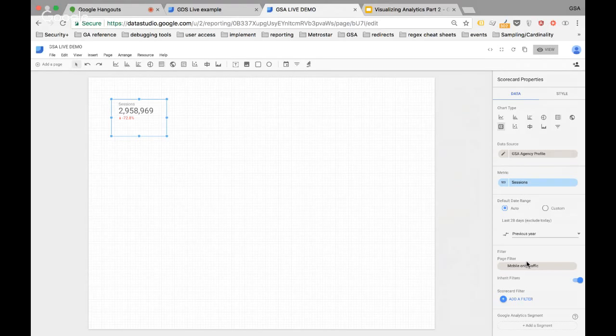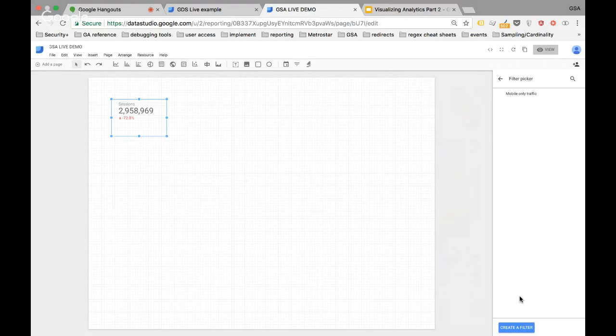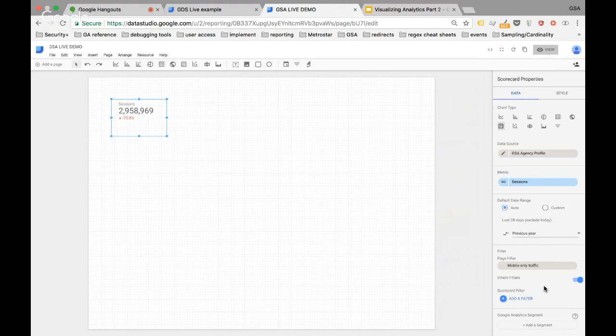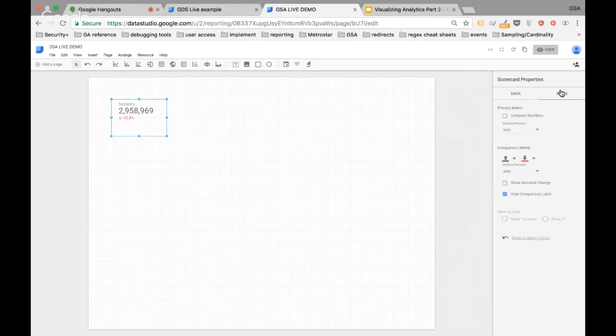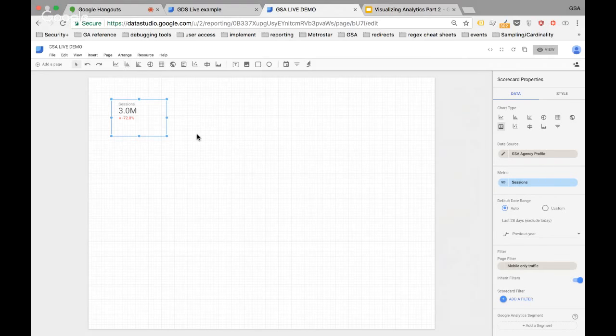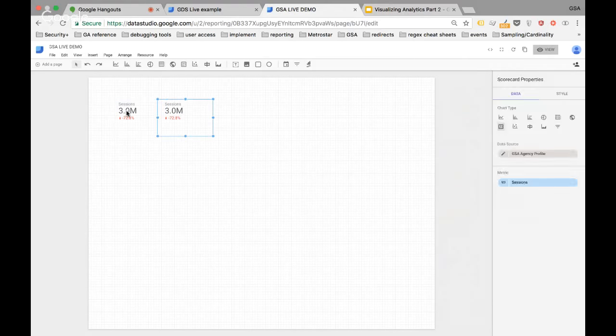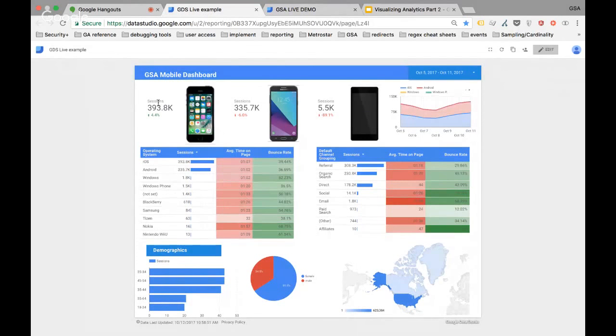Okay, so now what I'm going to do here is style it just really quickly. I'm going to compact the numbers. And there is a scorecard. Now what I can do here as well is literally copy and paste the same scorecard and then just move it over with the arrow keys on my keyboard. Just like that. Okay, so going back to this, we're looking at iOS, Android, and other operating systems.